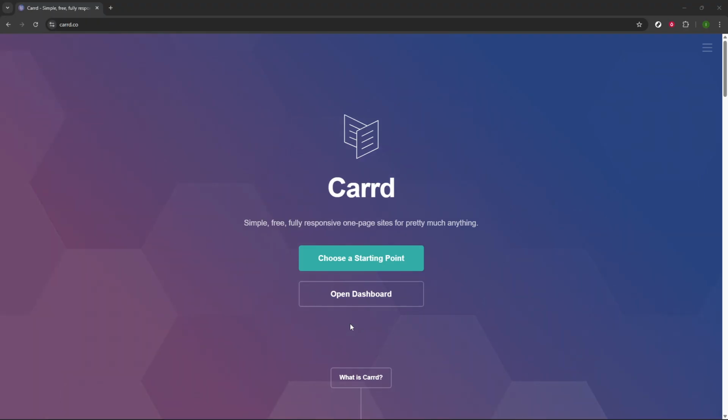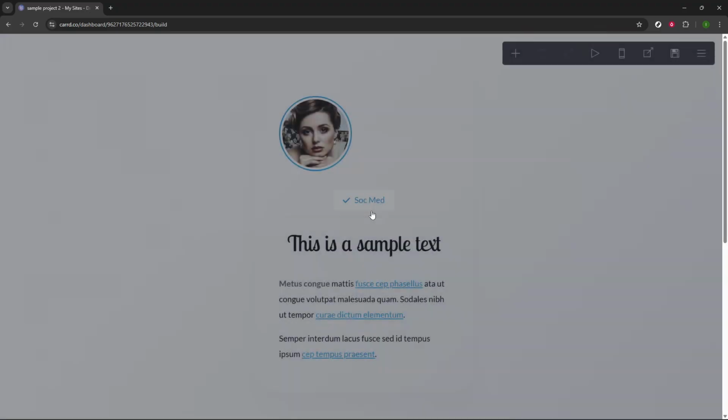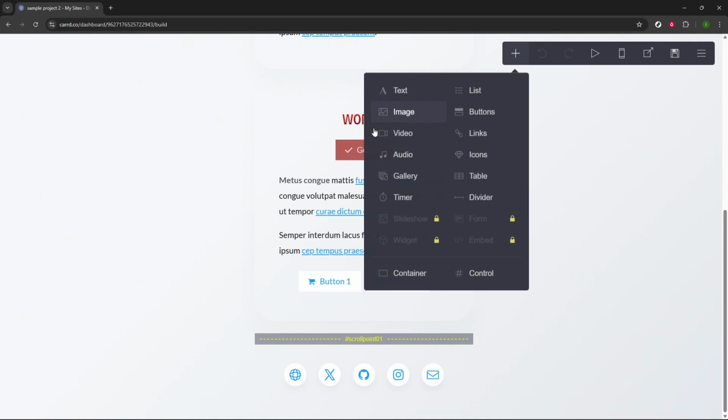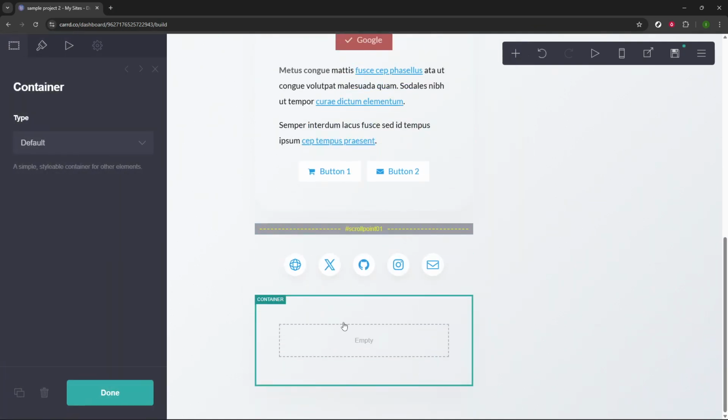Start by heading to card.co. From the home page, click Open Dashboard to access your sites, then open the project you want to edit. That takes you into the Card Builder where you can make changes in real time. Inside the builder, look for the Add button and choose Container. Containers are layout blocks that can hold other elements, and they're perfect for arranging content horizontally or vertically.